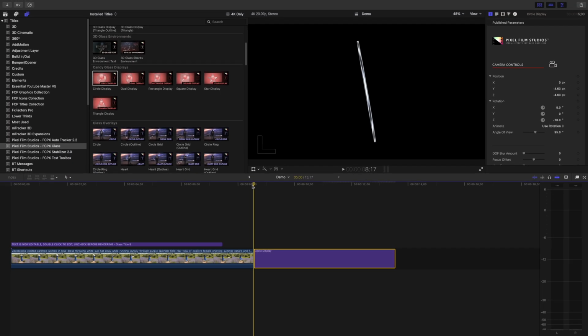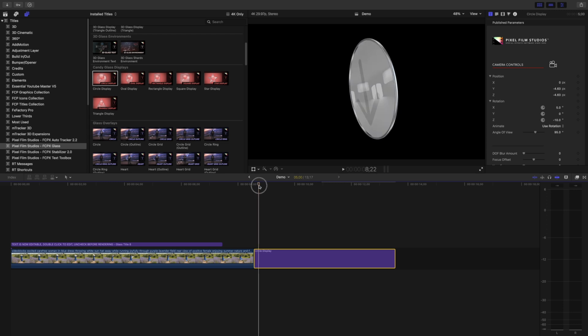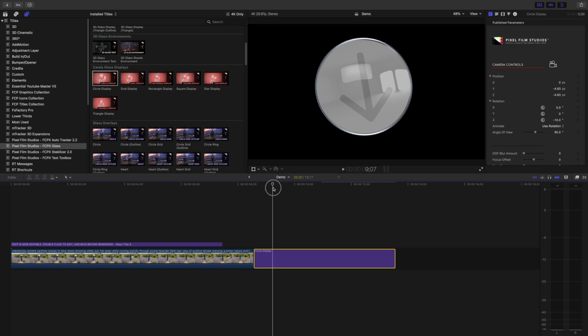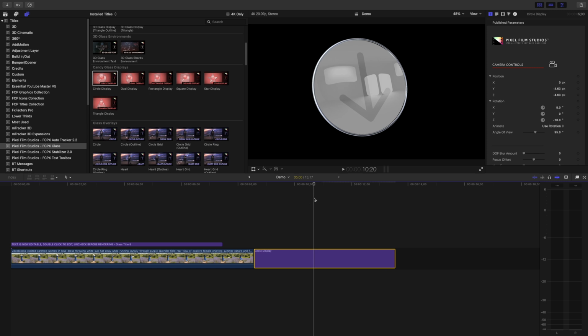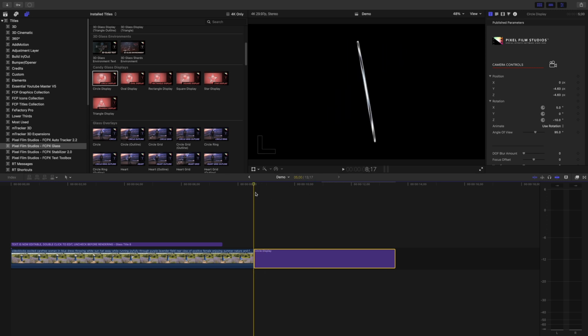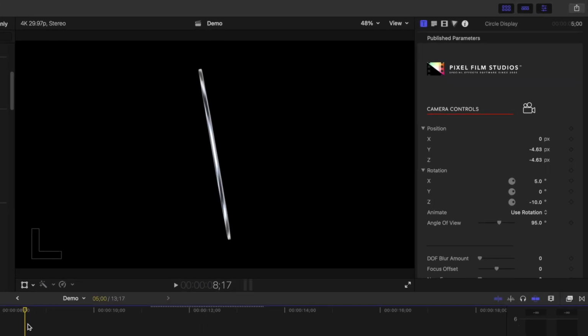When you add one of these to your project, it comes with 2 pre-made animations applied to the presets. An in animation lasting around 1 second, and an animation that lasts the rest of the clip. Both these can be adjusted in the camera controls section. Let's move our playhead to the start of our clip and adjust the starting position of our glass display.